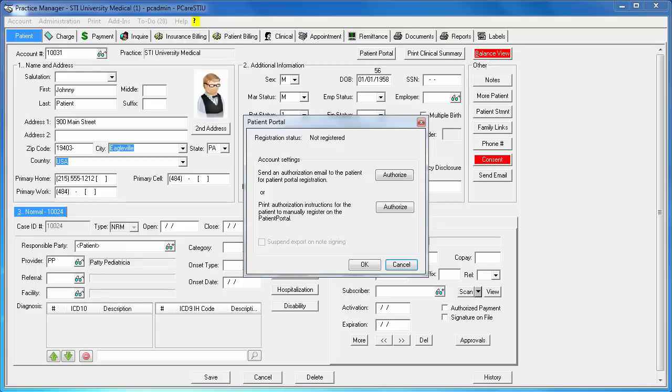However, it is not necessary to do both for an individual patient. If you do happen to click both Authorize buttons prior to clicking OK and closing this dialog, whichever option you selected last is the one the software will recognize. If you happen to authorize the patient via email and you also printed instructions, and the patient attempts to register both ways, they will be prompted at the second attempt that they already have an account.